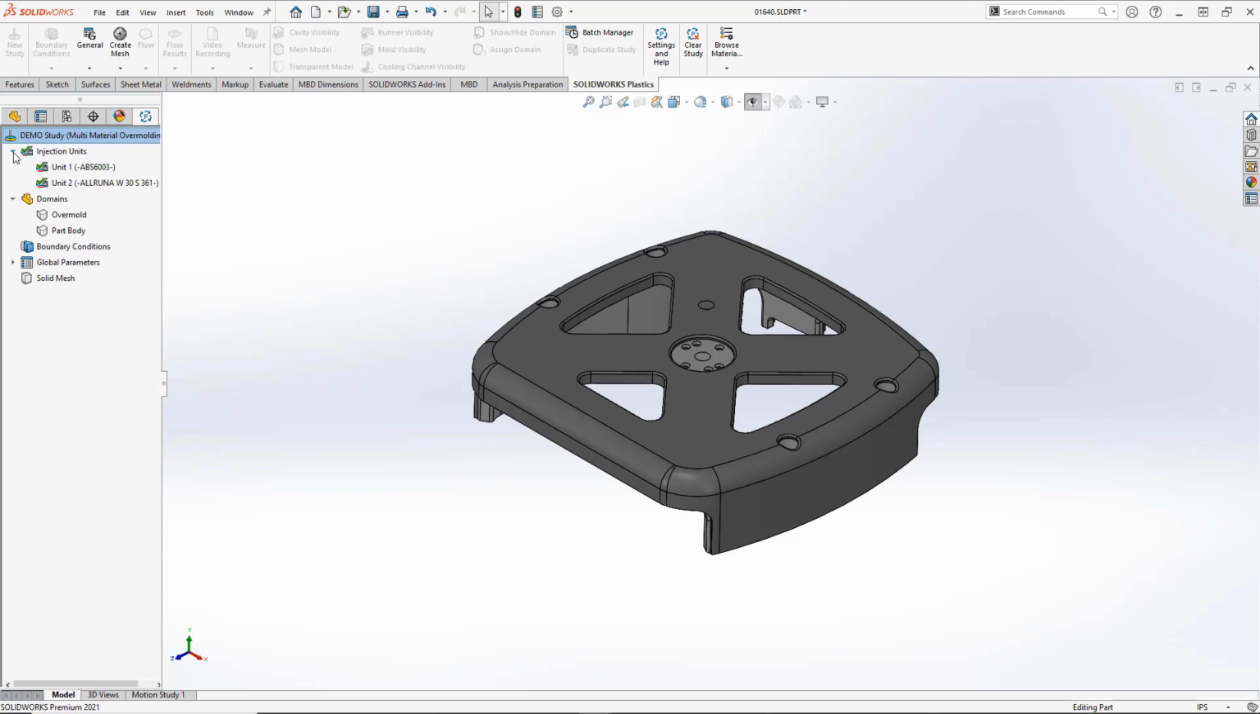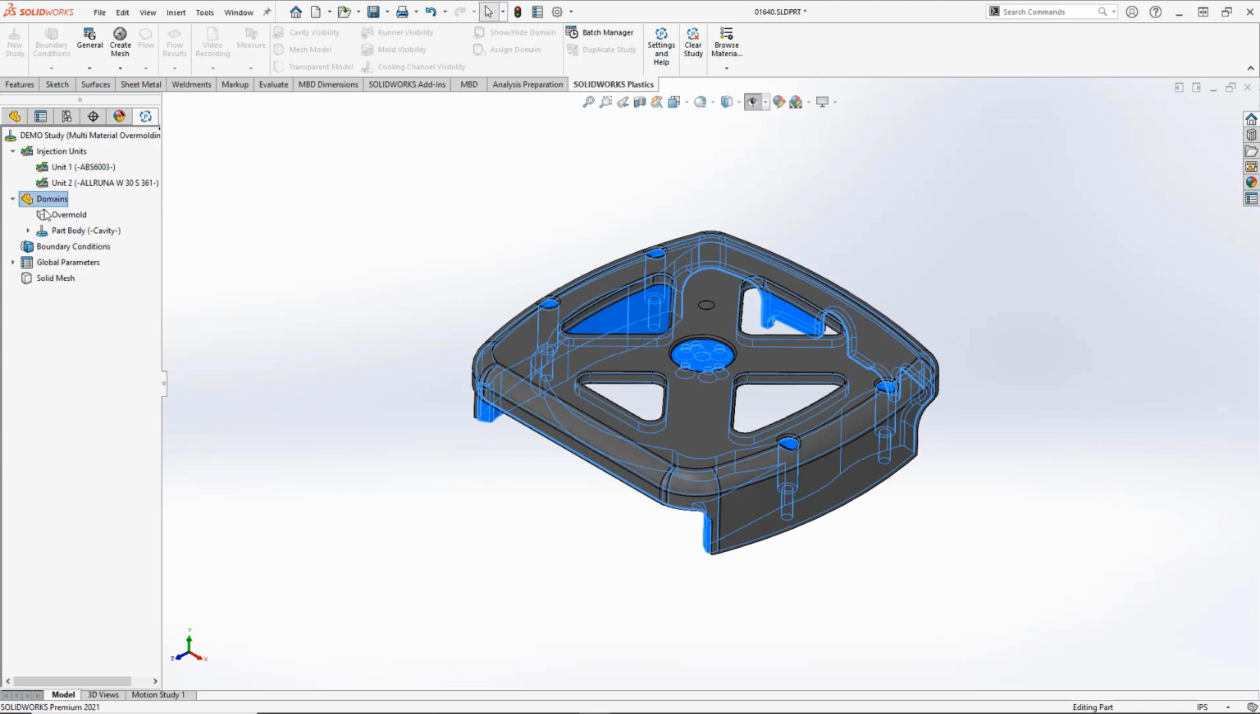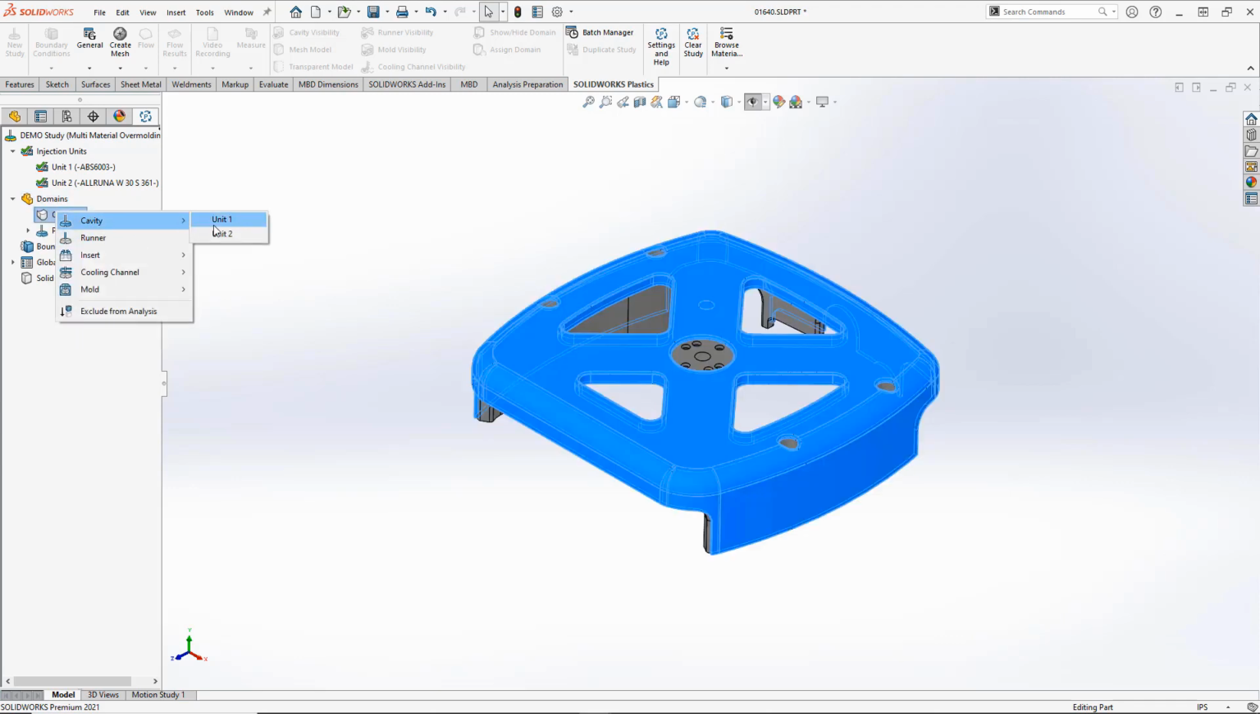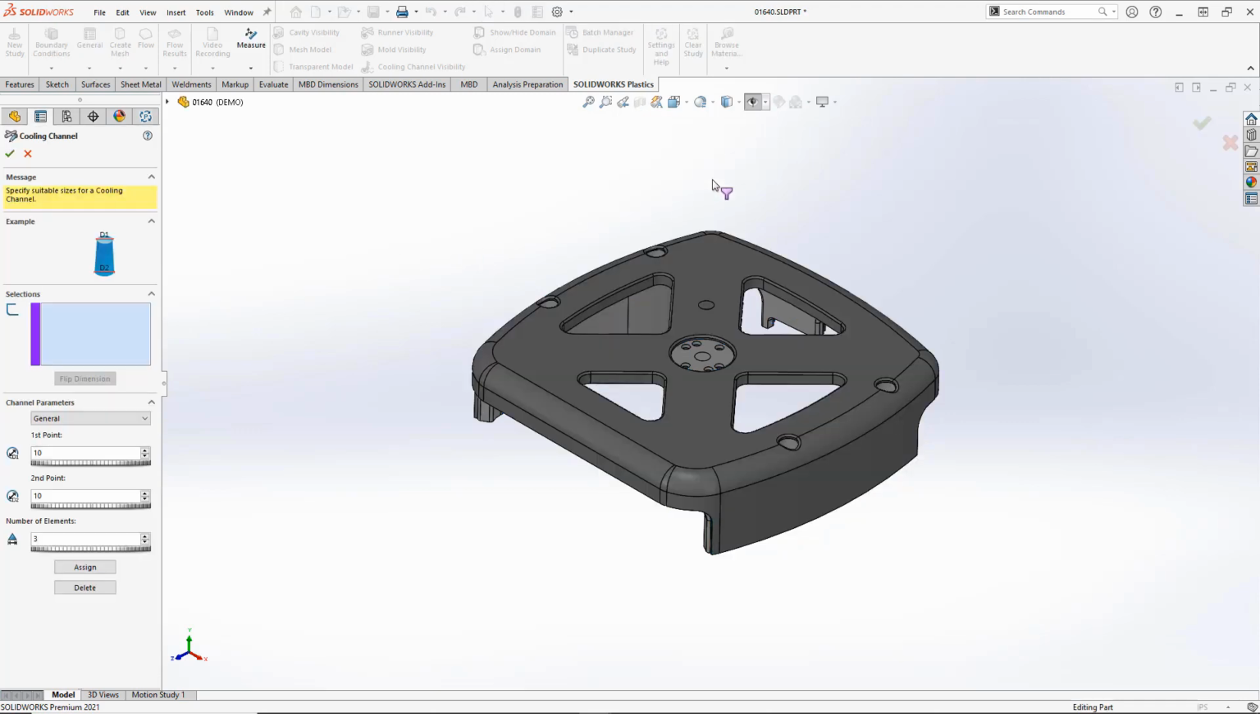Once the material for each injection process has been specified, you simply need to apply the material to its associated domain. In this case, the ABS to the part body and the TPE to the overmold geometry. Plastics makes it easy to define other critical elements in your plastic analysis as well. For instance, you can define cooling channels without the need to physically model the mold.